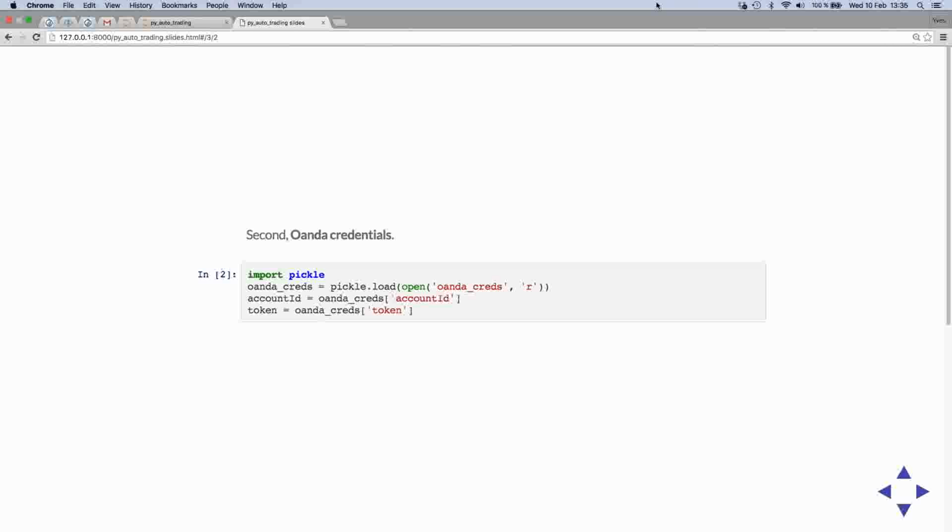The second thing is that we need Oanda credentials. I have stored my credentials in a pickled file on disk. So what this code does is nothing special. The only thing that happens here is that I read in my account ID and the token that I need to interact with the platform. So to say, all the credentials that I need to log into the platform to retrieve, for example, data, which will be one of our next steps that I will show.